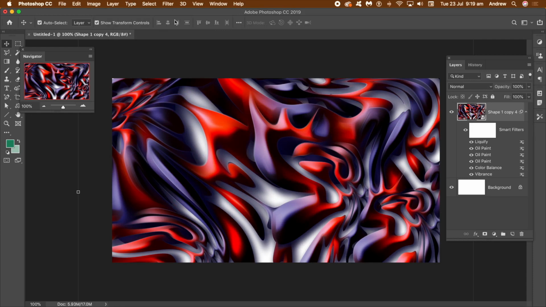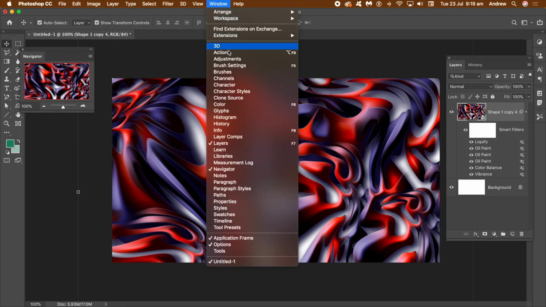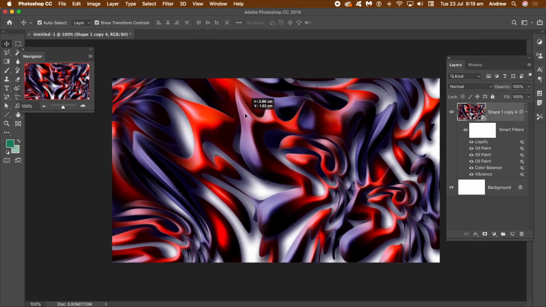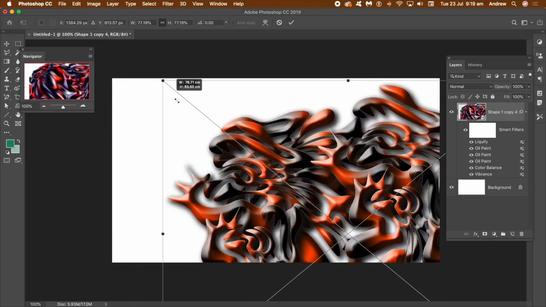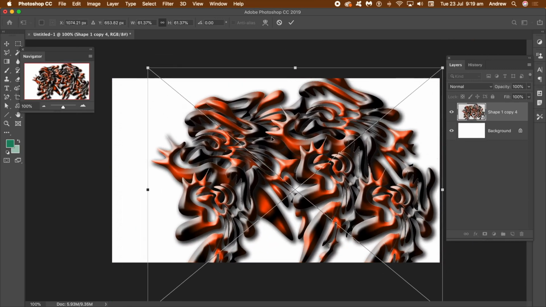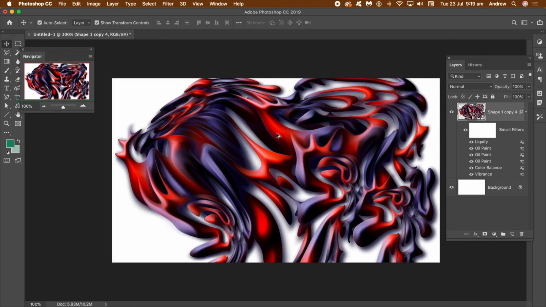What you can do then, you've got window and you've got libraries. What you can do, you can save it to a library. So you can save that smart object, all with those oil paint, all those settings can all be saved to your library and for future use as a background. You've got your design there.